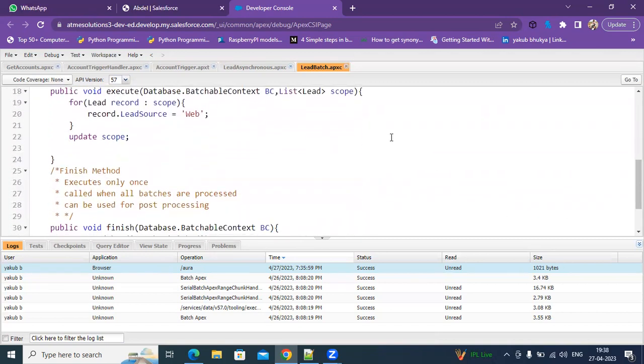After iterating through all the records, we need to update the field value LeadSource with Web. So we are doing that in a loop, performing the assignment here. After doing the assignment, I'm updating the scope, meaning I'm updating all the records present in the Salesforce system.